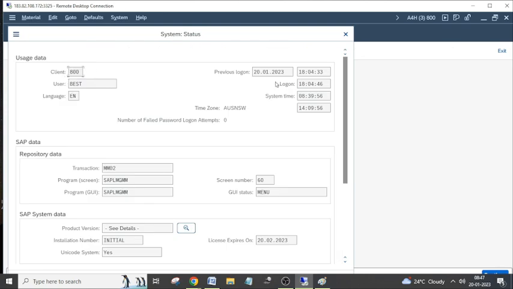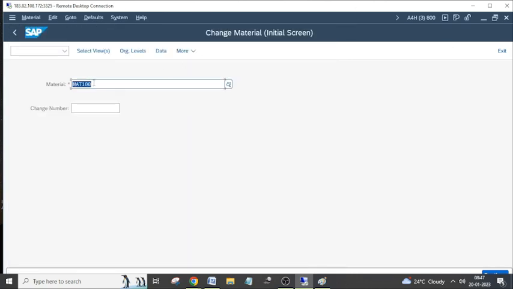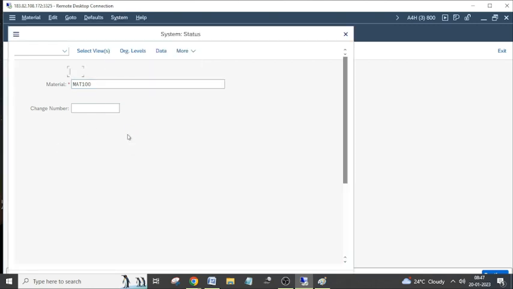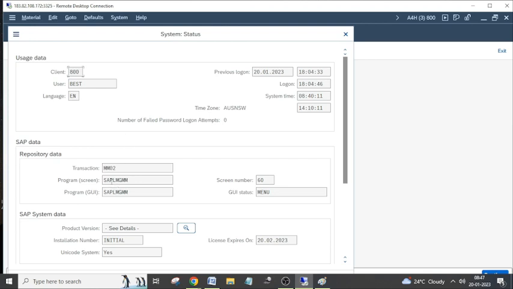Now I am in the MM02 transaction code. Go to System. You can take any standard transaction code; now I have taken MM02. Go to System, Status. Here you can find the program name of this standard transaction code, that is SAPLMGMM, or you can also open this in SE38. Double click on this program name.